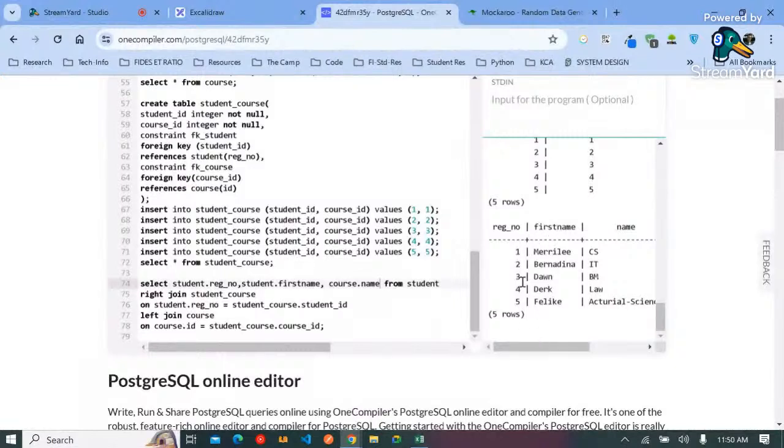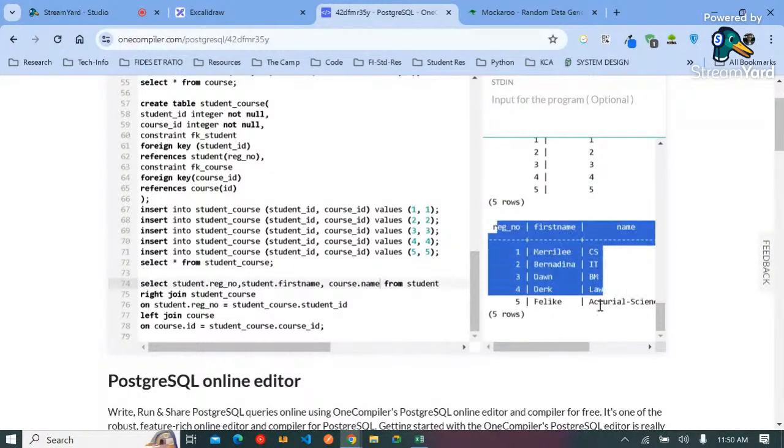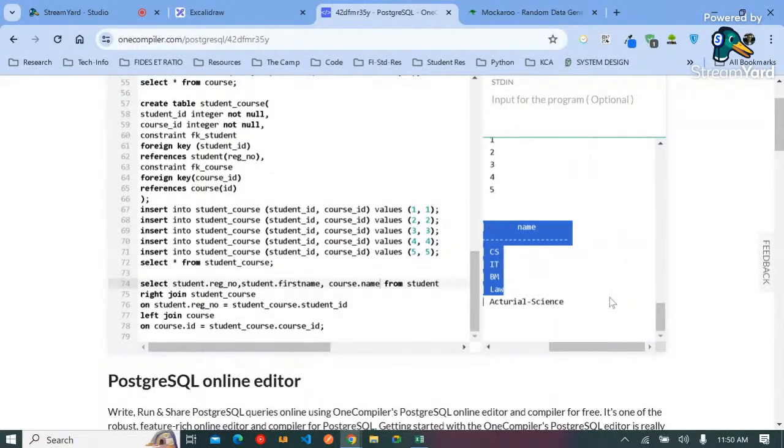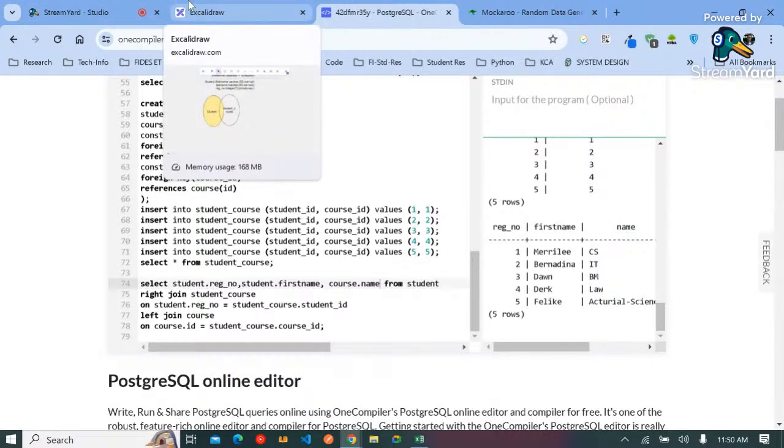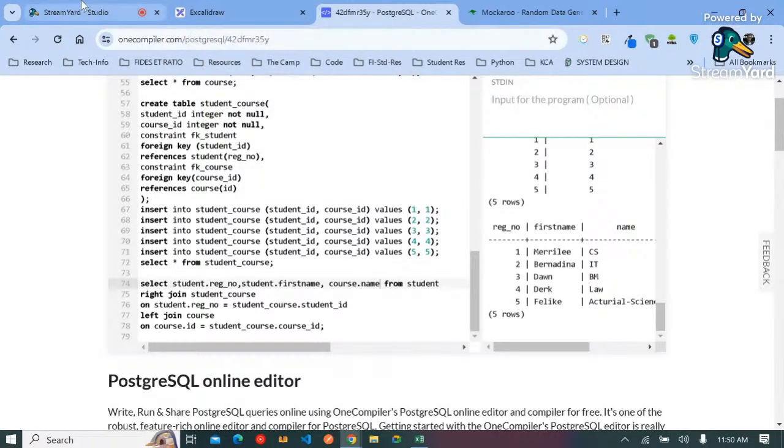Now I am able to get the student and the course that that particular student is doing, as you can see here. So that is with joins. We are almost about to finish, so I'll open room for some questions, if there are any.